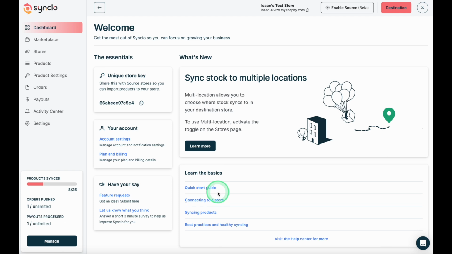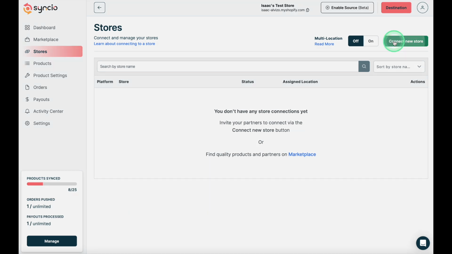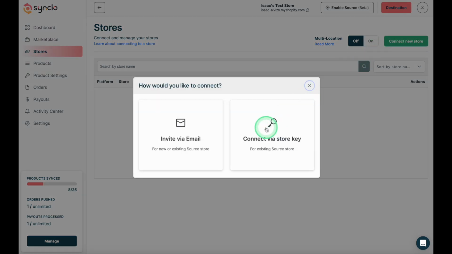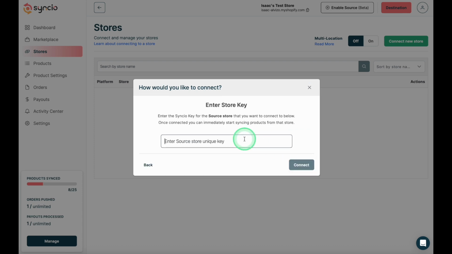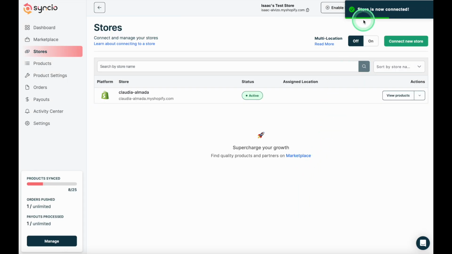Once the other store installs Syncio, they will see their own store key in their dashboard, which is different from the one you received. If they want to connect with your store, they have to go to the stores page, click on Connect New Store, select the option Connect via Store Key, and they will just need to enter your store key, the one you sent them with your email invitation. Click on Connect, and at the top right, they will see a message saying, "The store is now connected."